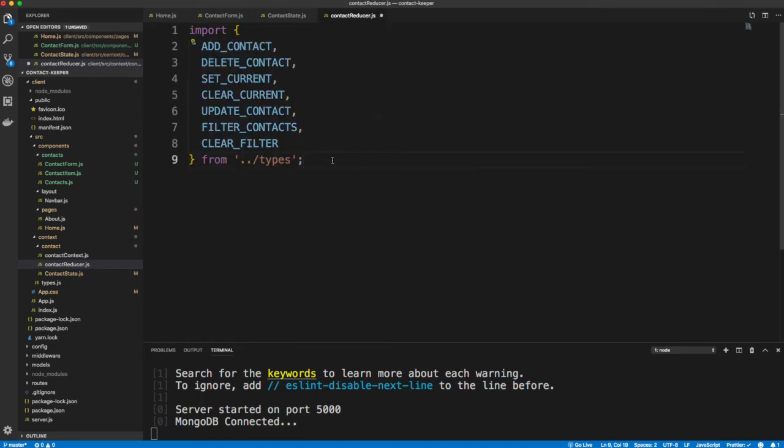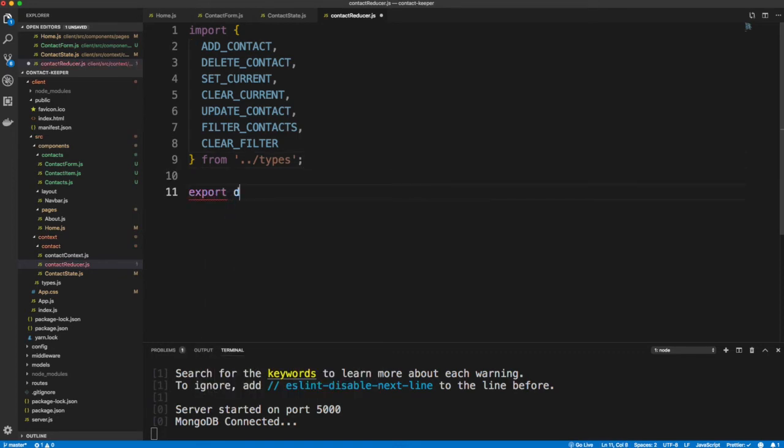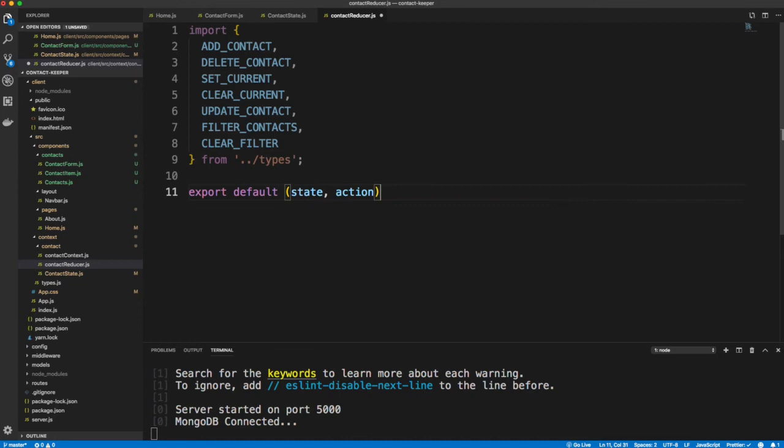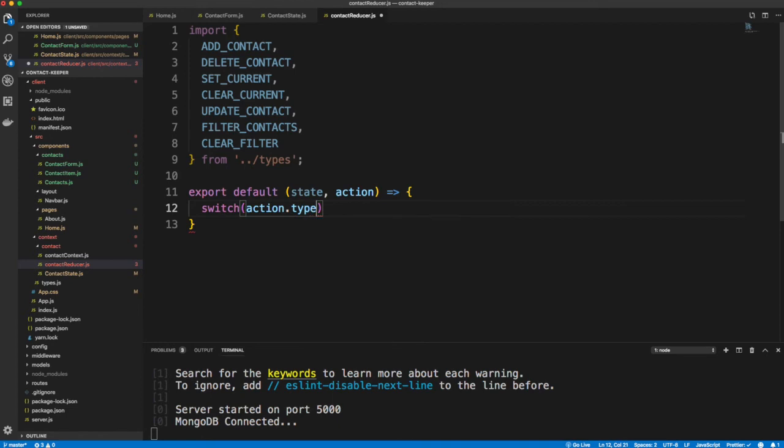That should be good. And then we'll create our function. So export default, and this takes in state and action. And then we want to have a JavaScript switch to look at the type, so action.type. And we're going to have a default case here that's just going to simply return the state.